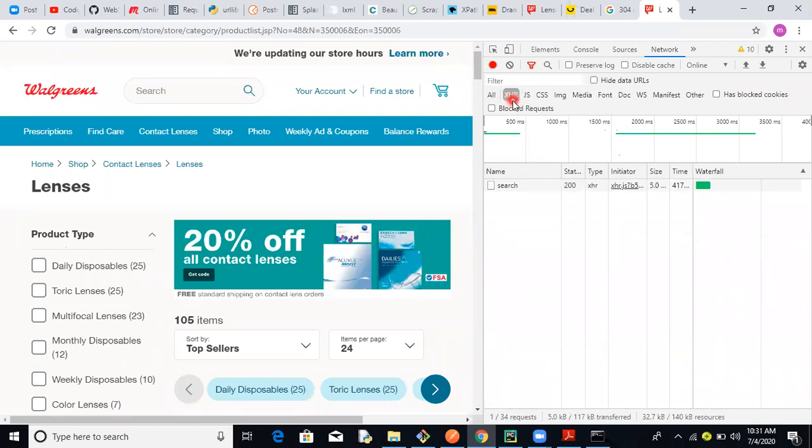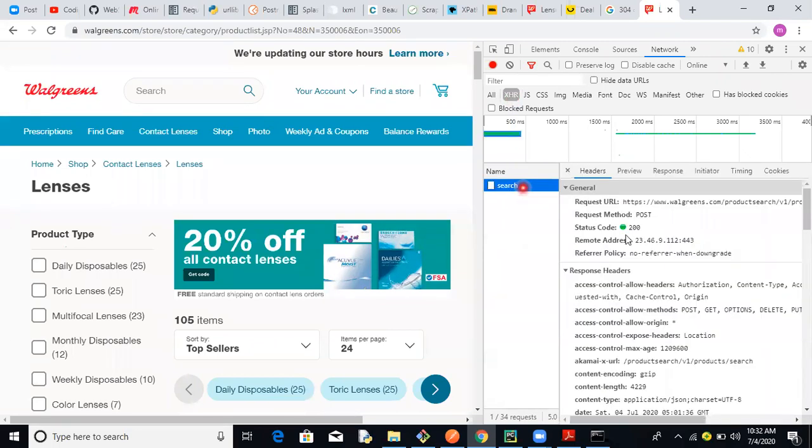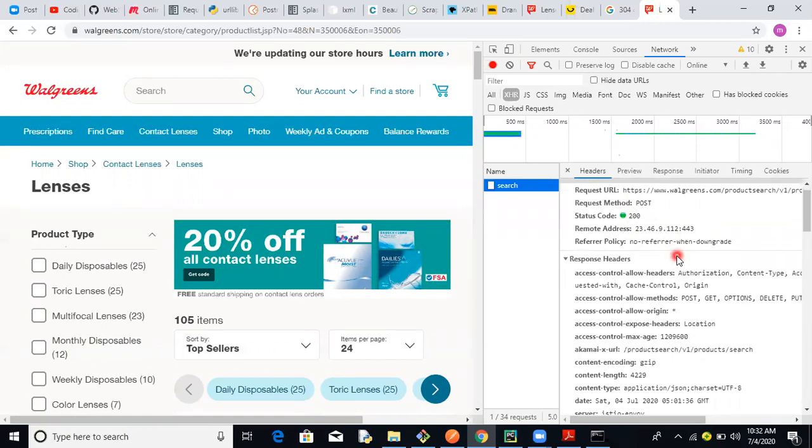If you notice, for XHR, does anyone know the full form of XHR? This is your XML HTTP Request. Let's click on this part. Previously, every time we were working on a GET request. Now the difference here is that we are moving from a GET request to a POST request.